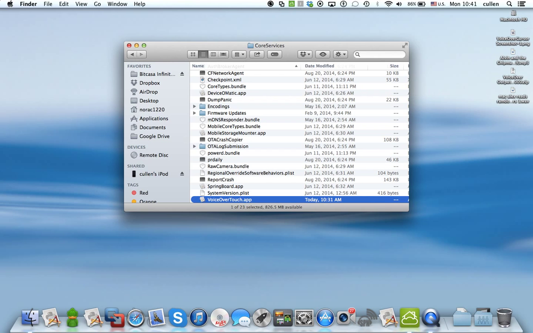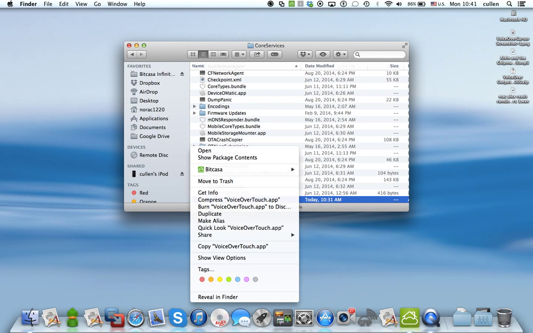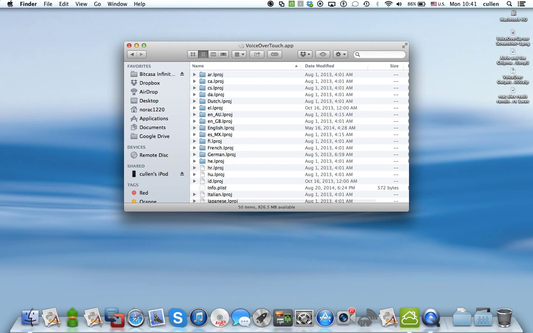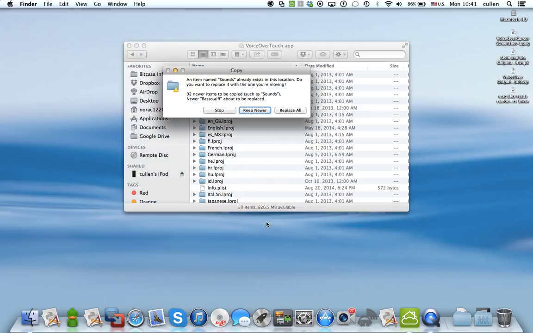So now that you've found that, you need to do VO Shift M, Control Option Shift M. Menu, 16 items. And choose Show Package Contents. Now, press Enter. And now you can just paste, and it will ask if you want to replace everything. Paste item. Keep newer button. Replace all button.